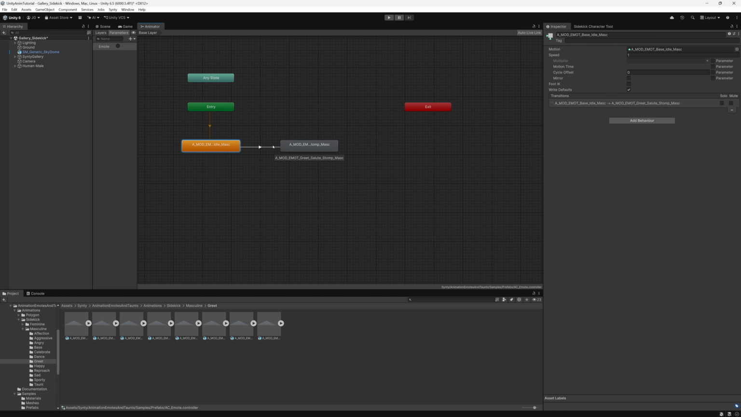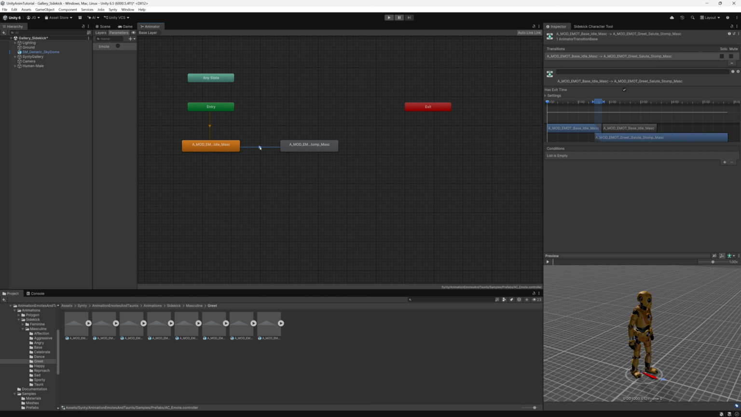That will make a transition line between these animations with an arrow in the middle. Let's click on that so we can look at its parameters. In the inspector is a conditions panel. Let's click on the plus icon to add a new condition. By default, it'll choose the only one that's there, which is the emote trigger. At the top, we're going to turn off has exit time. Has exit time means it'll wait before the animation finishes before transitioning. In this case, we want to interrupt the idle, not wait for it to finish.